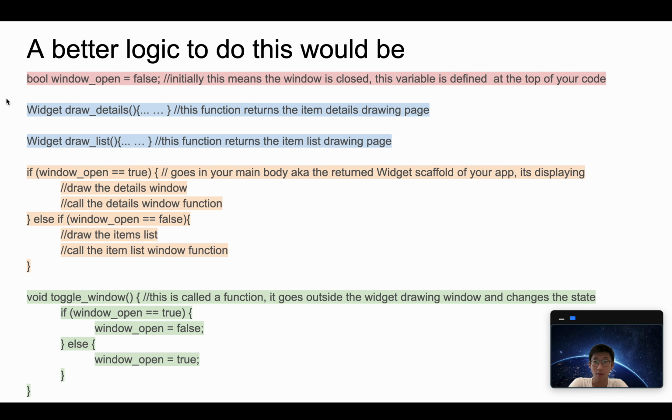A better logic to do it would be, you first set a bool variable, which only has true or false. Initially it's false, which means the window is closed. And then you have a widget draw details. This function just returns the item details drawing page. And then also a widget draw list, which draws the list of items you can buy. So if window open is true, then it means that you have clicked into the thing, so it's going to draw the details window. And if window open is false, then it's going to draw the items list.